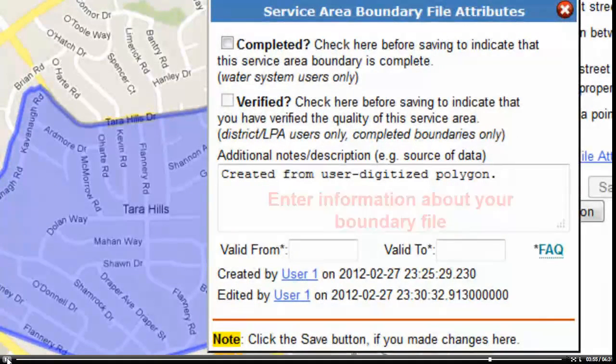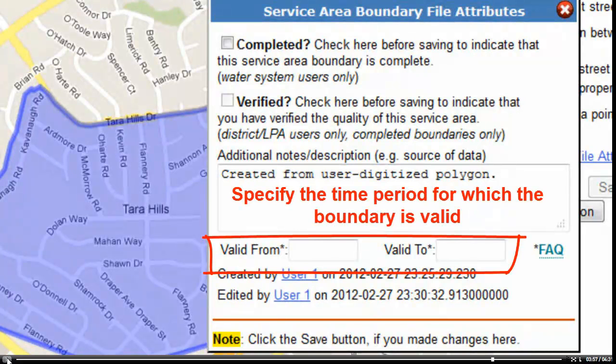The valid to and from dates should be left blank unless there are other entered boundaries for your system that are valid for other time periods. Enter a time period here to distinguish this boundary in time from other boundaries. For more guidance on what to enter for valid to and from dates, click the FAQ hyperlink.